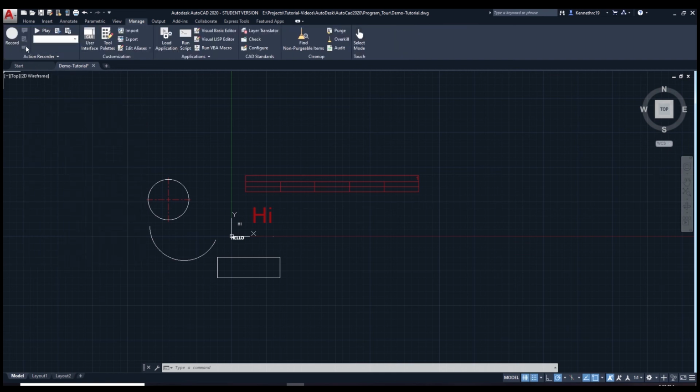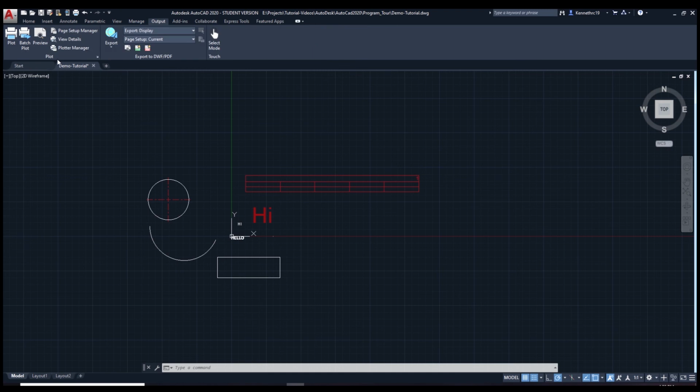So here we have record, or action recorder, and its controls. Here we have more options to customize your program. You can also export and import. So macros here, your CAD standards, layer translator, check, configure. Here we have cleanup, so find non-purgeable items. There's purge, overkill, audit. These are all plotting options and printing options.